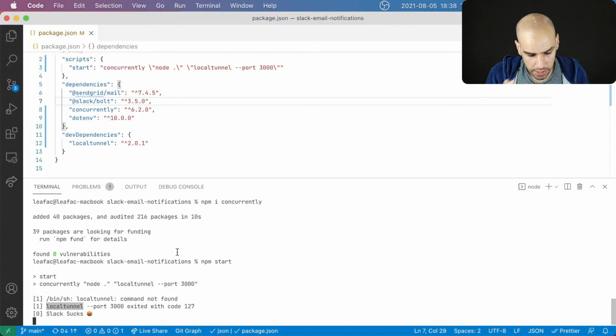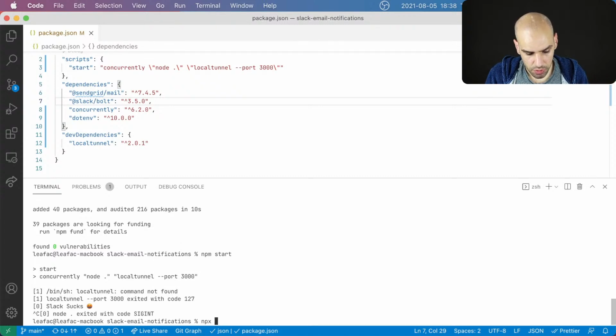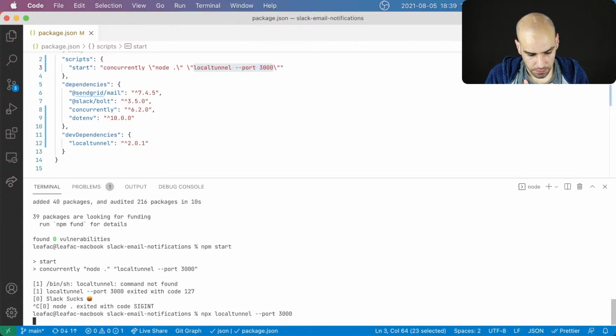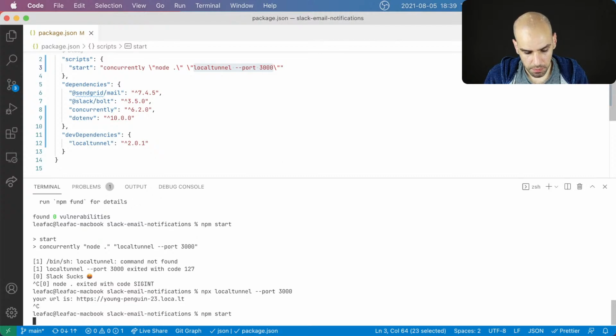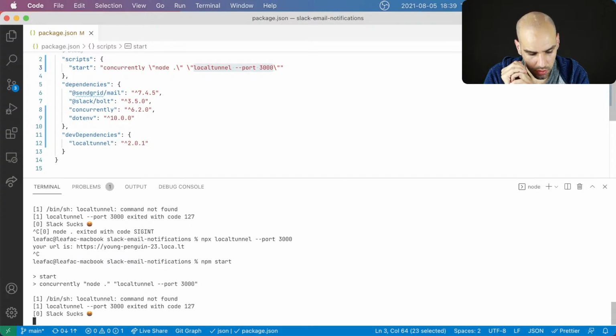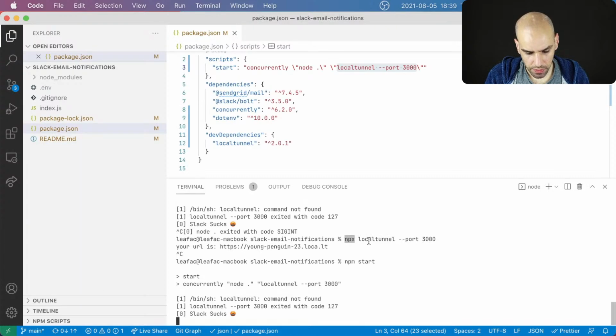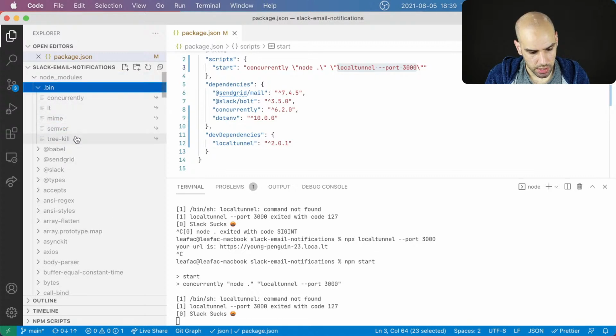Okay, so why is local tunnel not working? Let's see if we just try to run this command, what happens then? It seems to work. And then if I say npm start, it doesn't work. I wonder why that would be. Oh, local tunnel, command not found. But npx is finding it. And I'm pretty sure it is here. No, it's not.